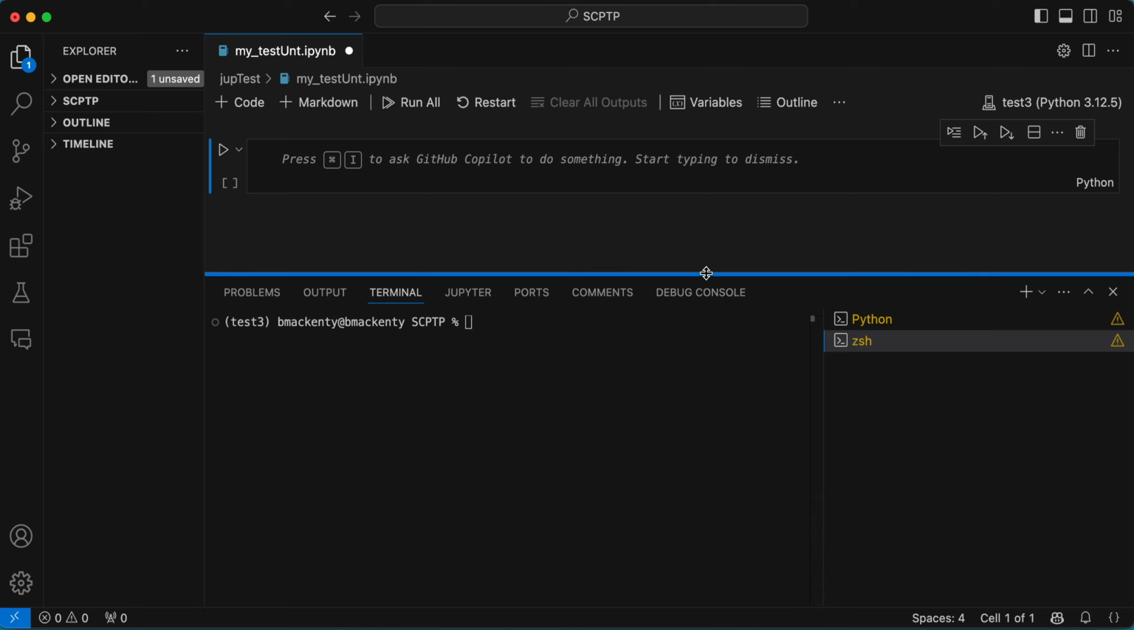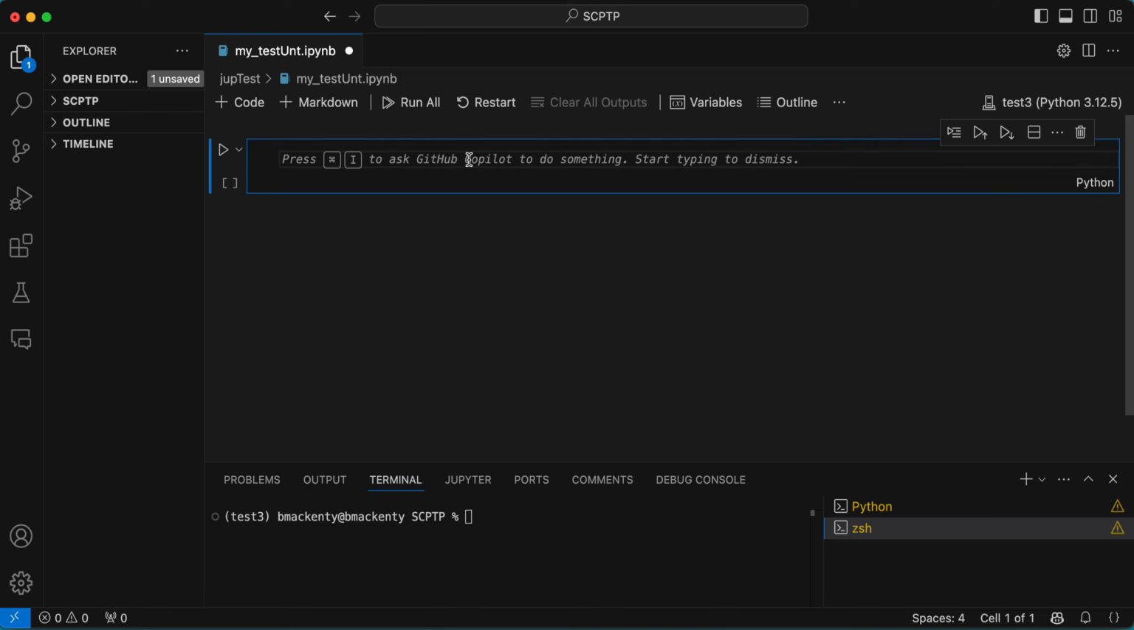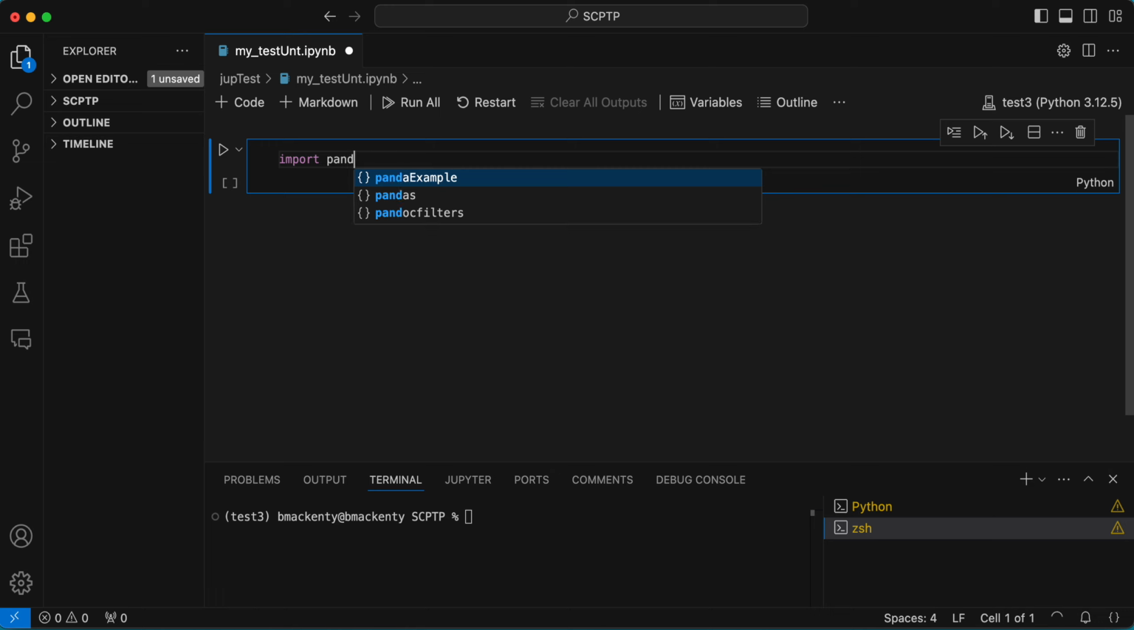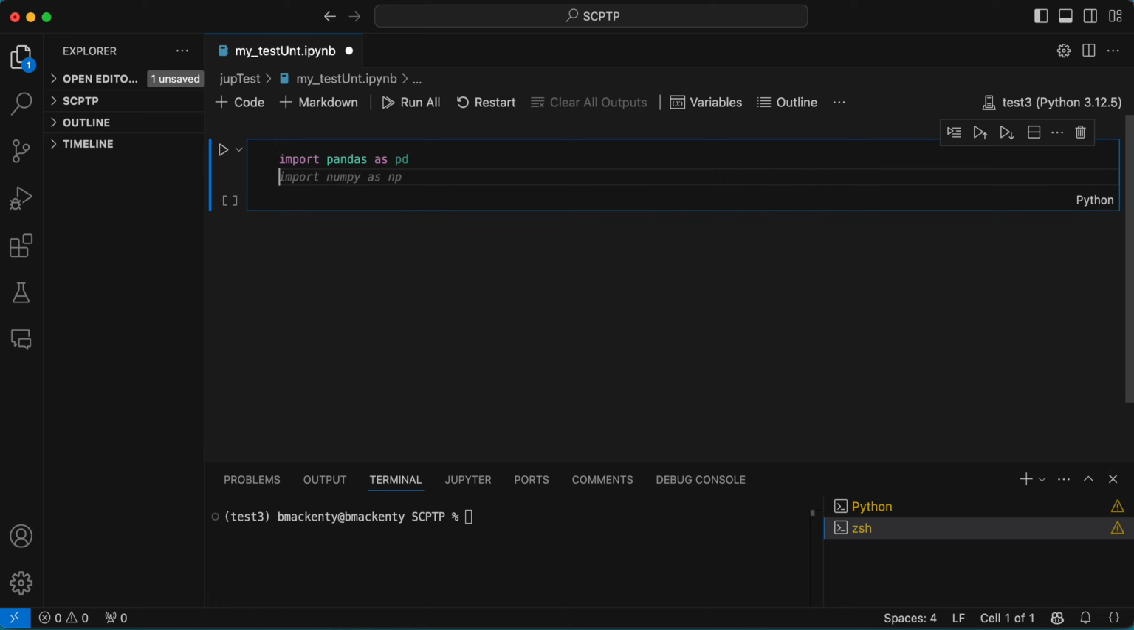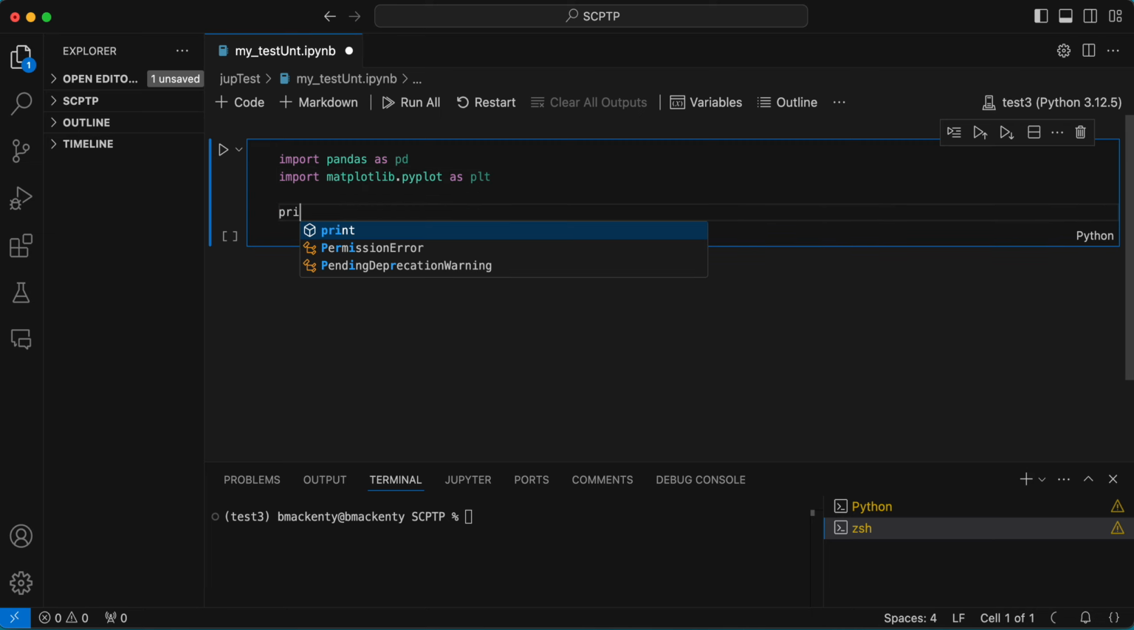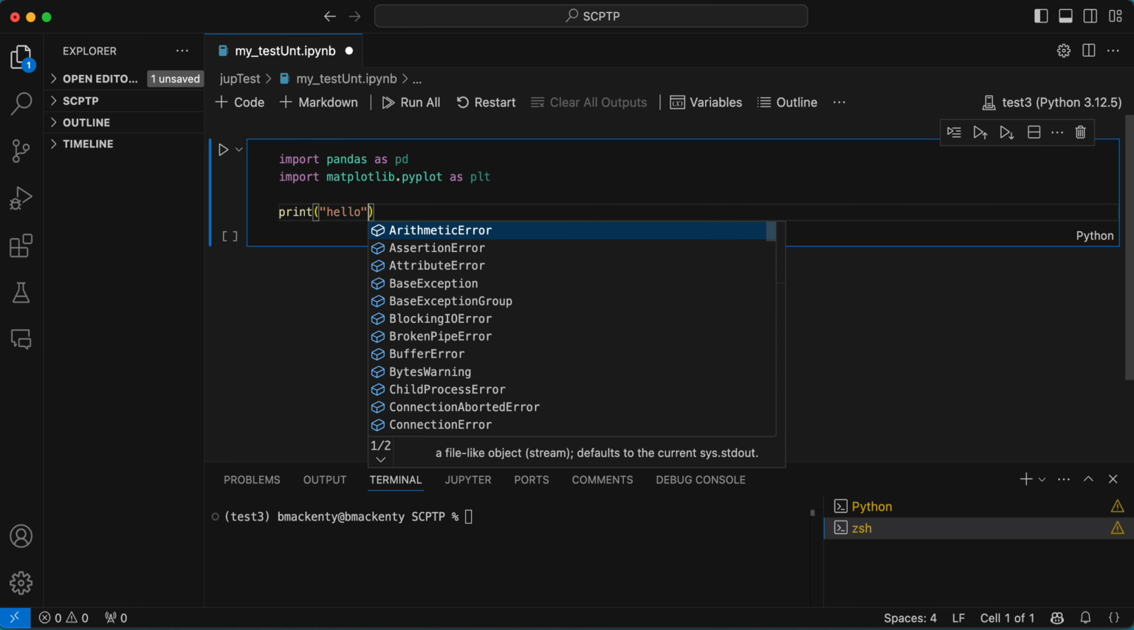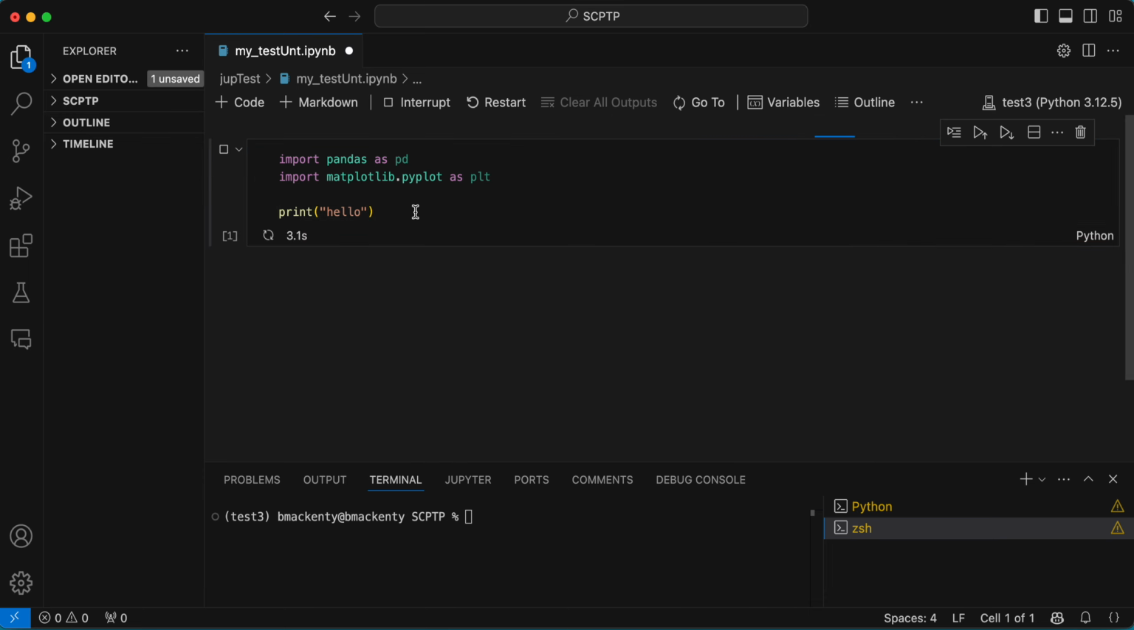I'm just going to make my terminal go down a little bit, and now I'll start like import pandas as pd. I'll do import matplotlib as plt, and then I'll do something silly like print hello. Okay, so Command S, and then when I run this, it's obviously going to take some time to import these libraries and throw them into memory, but we'll see it'll print hello in just a moment, right?